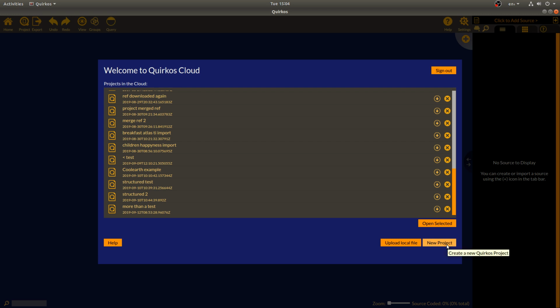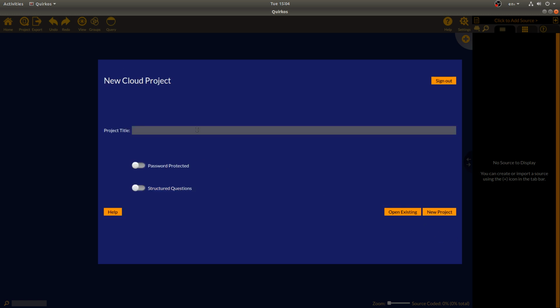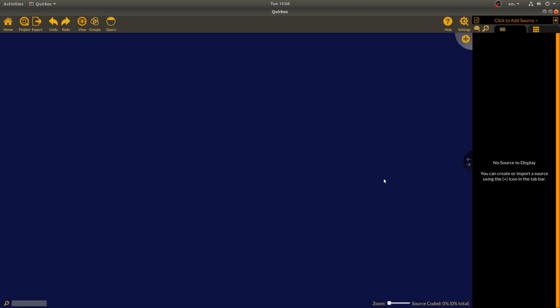As I said, it's exactly the same if you're using the offline version as well. Just click on the new project button here. You get to give it a title, so I'm going to call this smartphone test. You'll see why in a minute. You've got options to password protect the individual project if you want the data encrypted. You can also create structured questions if you're importing data from a survey and asking people exactly the same questions in the same way. But I'm just going to click on new project now. And I have a new project which is called smartphone project.